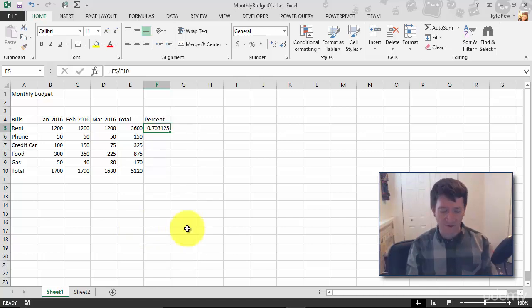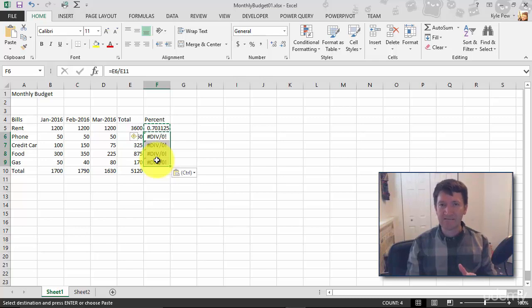You know, I select that 70%, I Control C to copy it. I jump down here and grab all these cells and I paste it in, Control V. Oh, what's happening? I'm getting a very common error inside of Excel documents. This is called the divide by zero error. #DIV/0!, divide by zero. Can't do it. Mathematically, you cannot divide by zero. So why am I getting that error?